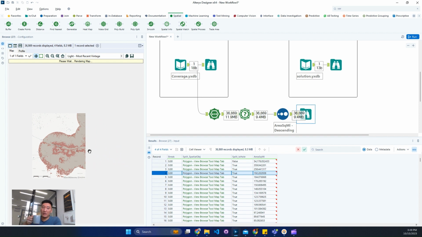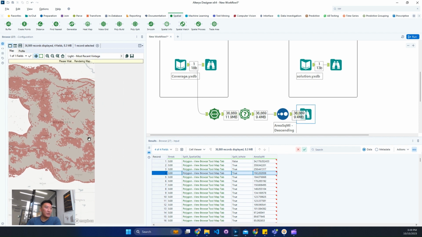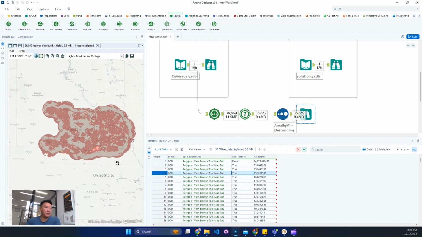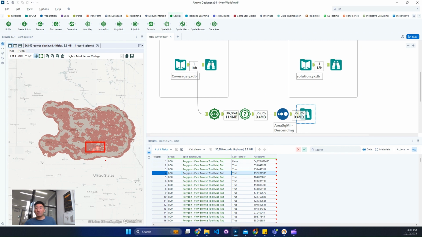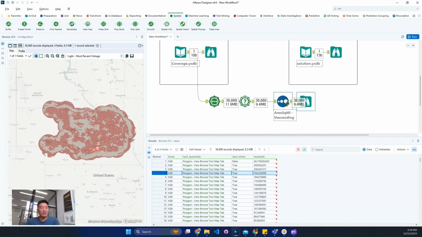The Alteryx operation is very fast. The rendering does take a while, though, because you get so many points. Okay, so hopefully you can see that's the area you have, the area for the map. So you want to remove anything less than 2 square miles and holes from the coverage area. That's probably a better way of phrasing it.